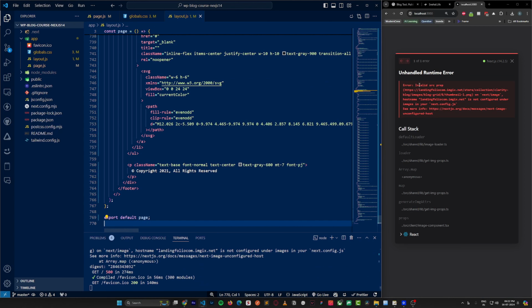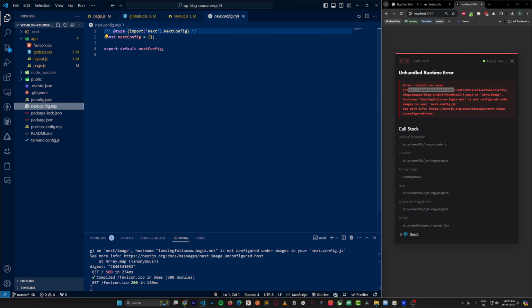All right, so you can see that I'm getting an error right now saying invalid source prop, right? This particular image which I have is coming from a site called Landingfolio, which provides us with Tailwind UI, right? So in Next.js we need to configure the host so that Next.js will allow assets from this URL. So let's do that. We need to go to next.config.js. Okay, and what you can do is you can simply say, I'll just copy this.